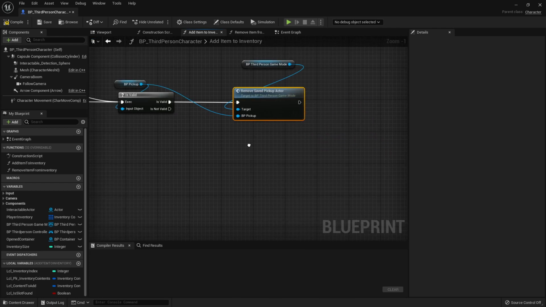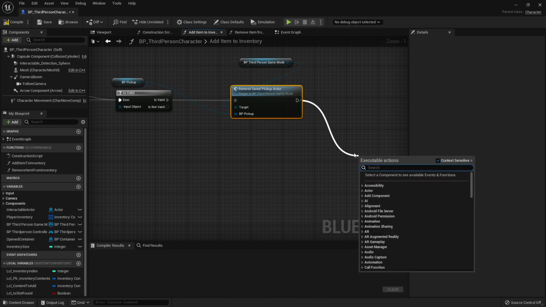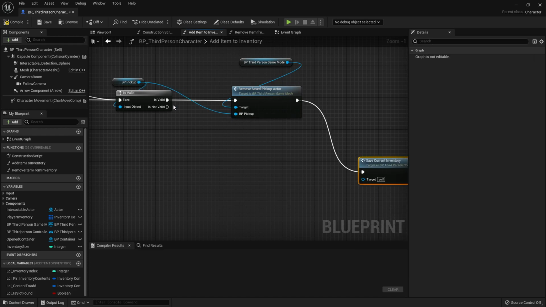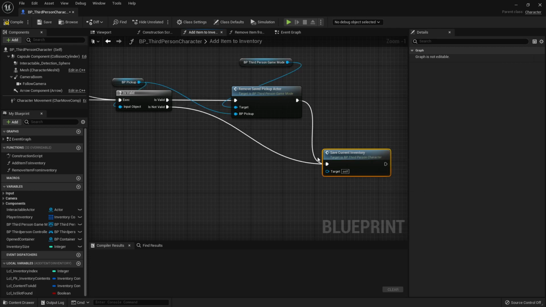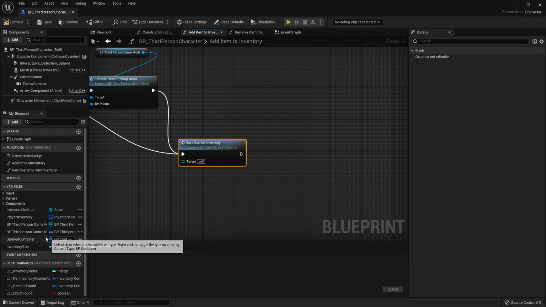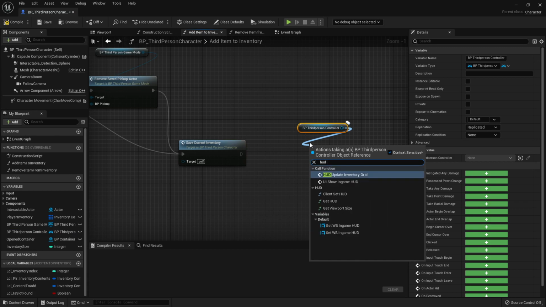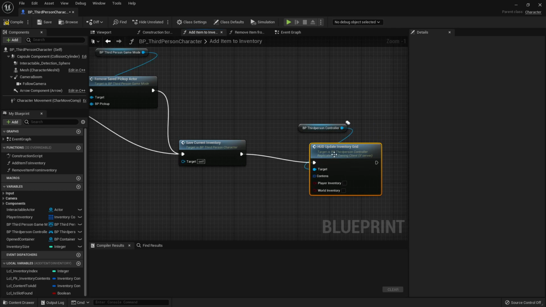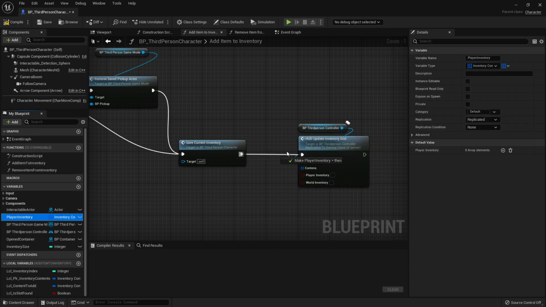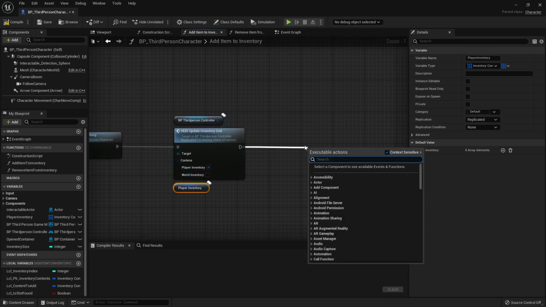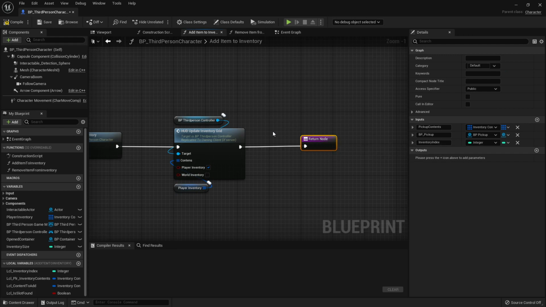So if the pickup is not valid, then we want to save the player's inventory. So we can drag off here, save current inventory. That's a function we have inside of our character already. So we're also going to plug in the not valid boolean pin over here. And then the last thing we want to do is update our HUD. So we can grab our third person controller over here and we can call our HUD update inventory grid. Plug it in over here and we simply plug in the player inventory from our variables, and we want to enable the player inventory boolean, so we actually update the correct grid. And then we are done over here, so we can grab a return node.